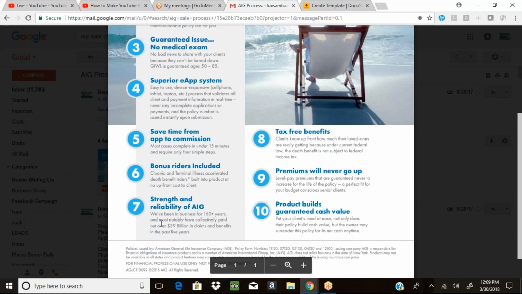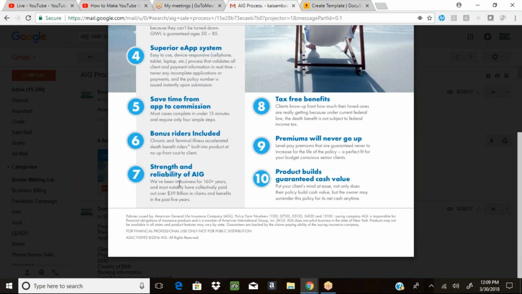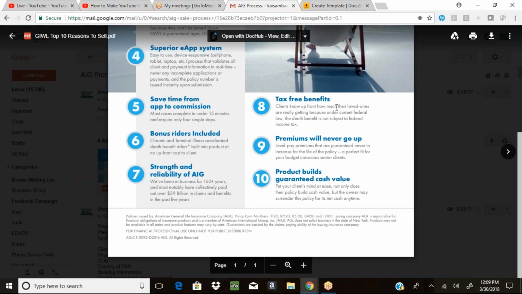There's a bonus rider included. The company has been around for a long time. They've been around over 160 years, and AIG has paid over $39 billion in claims in the past 5 years. That's why you should write it, because a lot of people know who this company is, and they know they're very large, and they're not going anywhere.